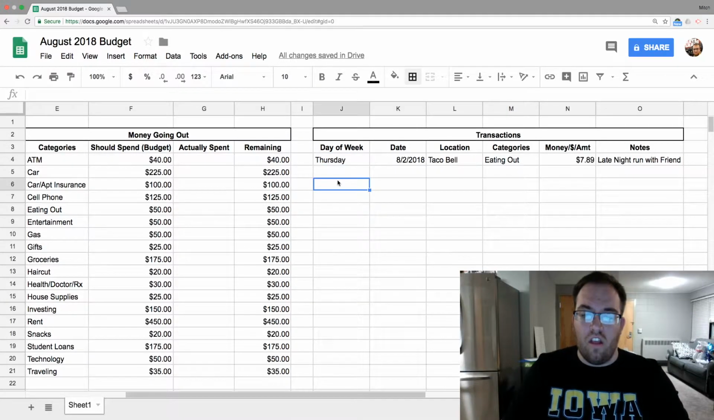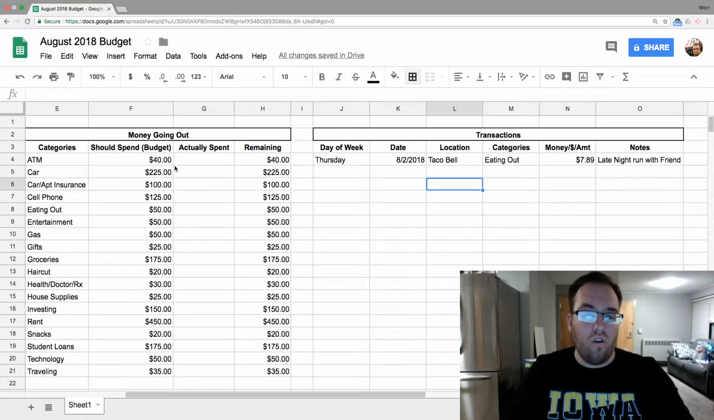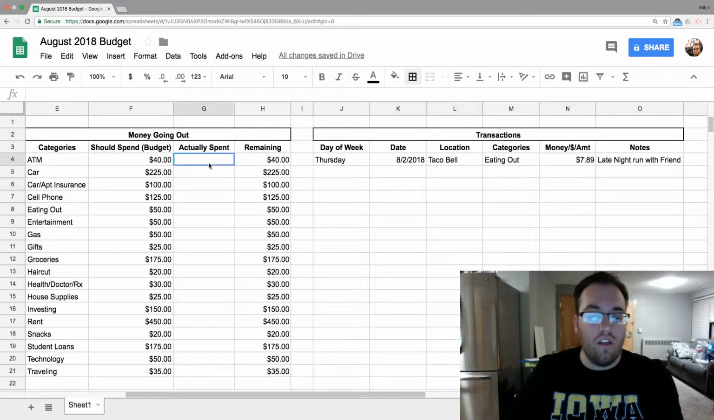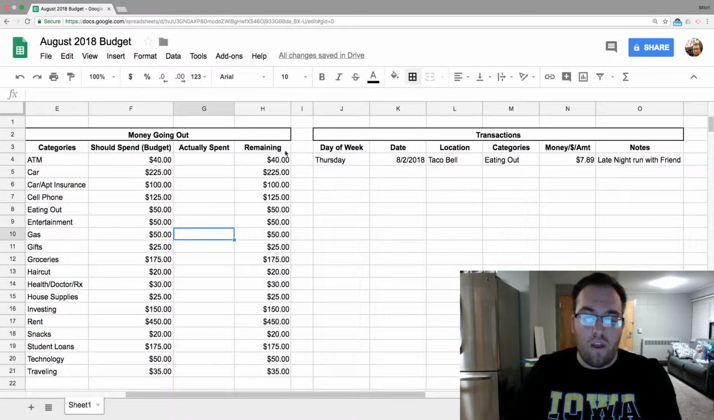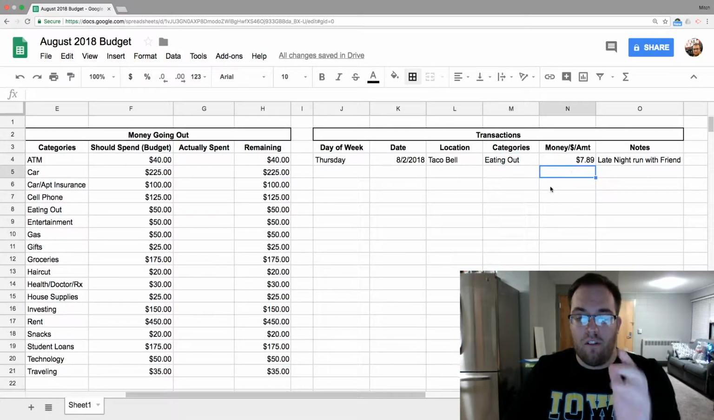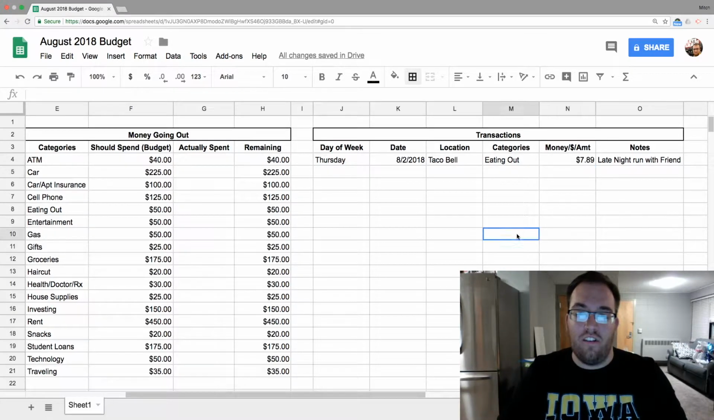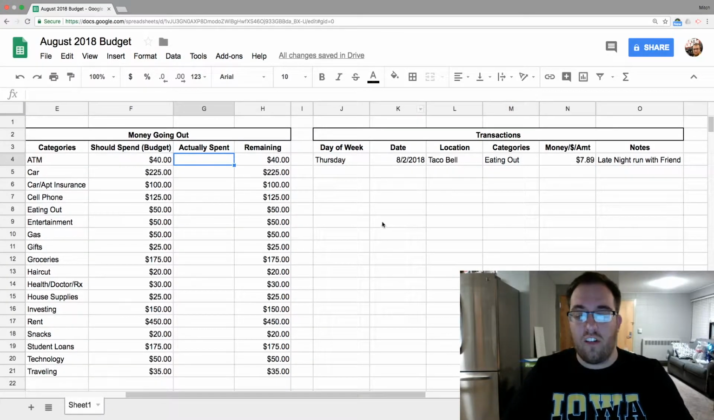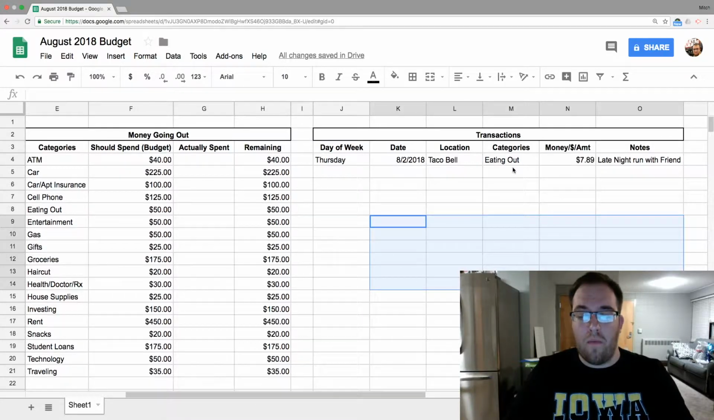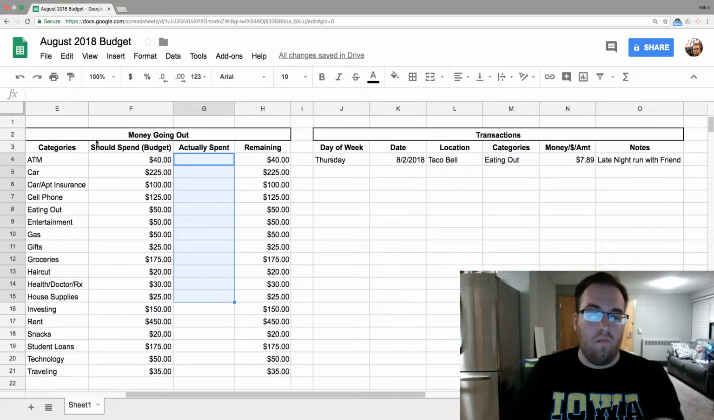So then you can fill this out with the rest of your transactions, and then you might say, well, what's the point of doing this? Well, we're going to set up in column G, in the actually spent area, that's going to automatically pull in the transactions from the transaction part of the budget. Okay, so now that we have the transactions part set up, we're going to be able to automatically pull the transactions, and it'll determine what category it goes in, and it'll show you how much you've spent in the columns over here.